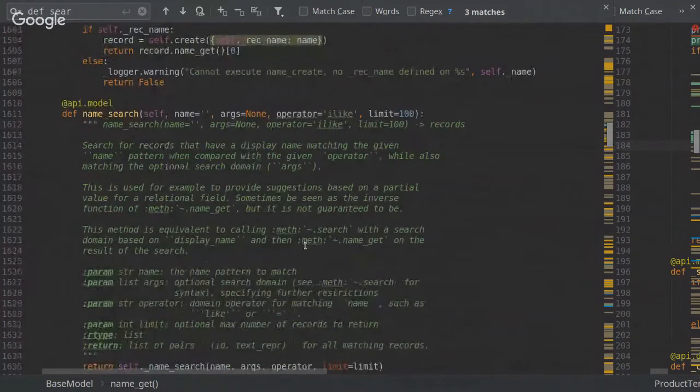Okay, name search, it's something similar. You can specify how to search for employees. For example, if you typed M in the search box, usually it will list all employees whose names contain M. It doesn't matter if it's in the beginning, the end, or somewhere else.